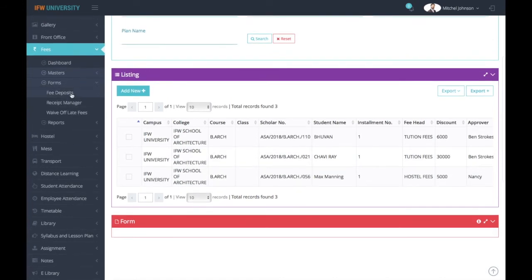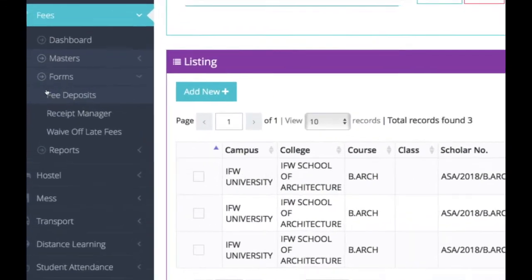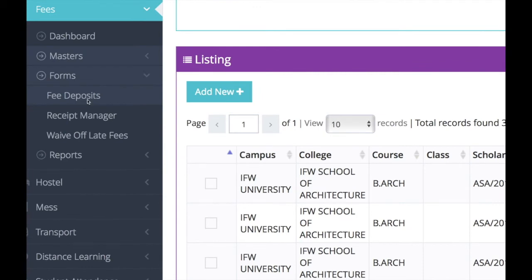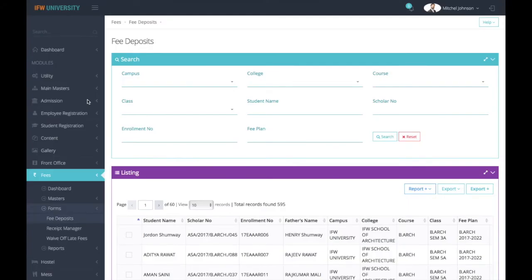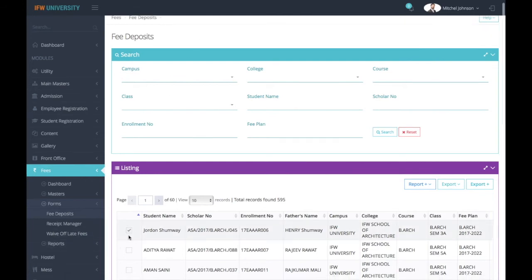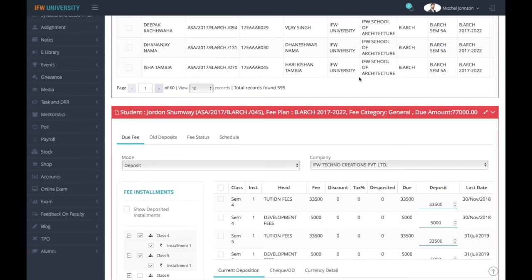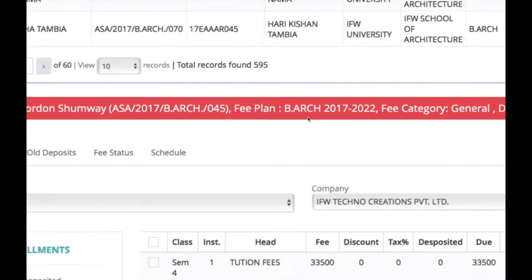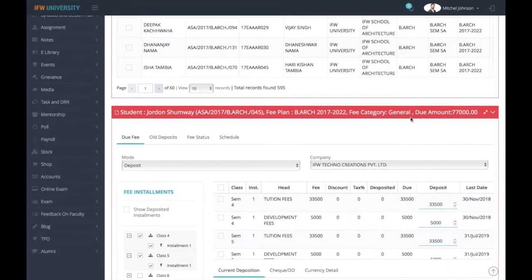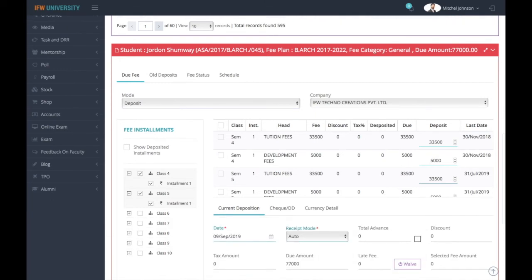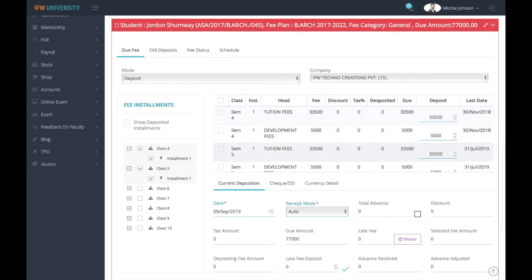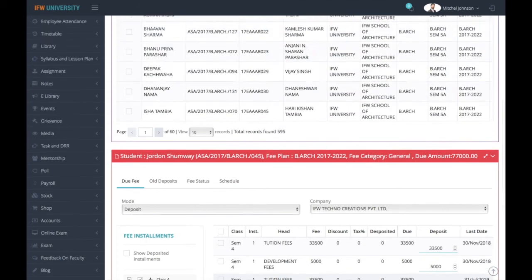Now let's have a look at the fee deposit. The fee deposit form allows you to take the fees from the students. In the form section, the first form, fee deposits. Select the student from here. As per the selected fee plan, you can see which plan is applicable to the student, what is the fee category of the student, what is the due amount of the student. The things are visible here. Select the first installment. According to the selected fee plan, you'll get the details here. If any discount is applied to the student, that can also be visible here.